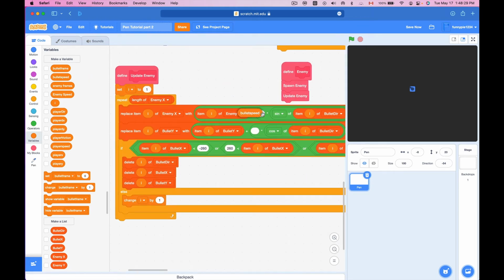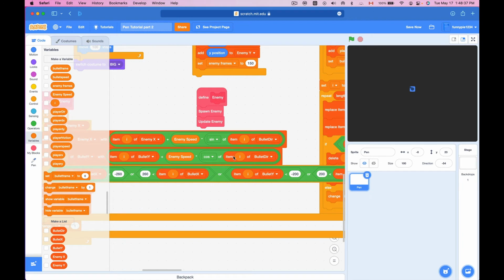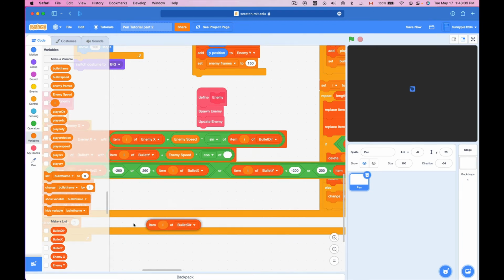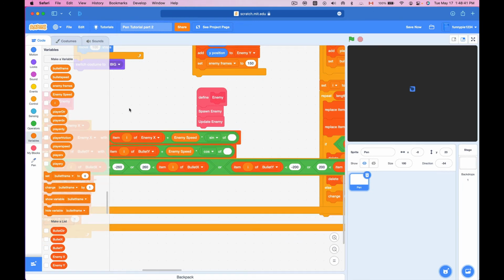Okay, so enemy speed, stick that, oh, that's bullet speed. Enemy speed, stick that right in there. Enemy speed times cosine of the direction. So we don't have the direction, do we? So get rid of these two. So how are we going to calculate the direction?